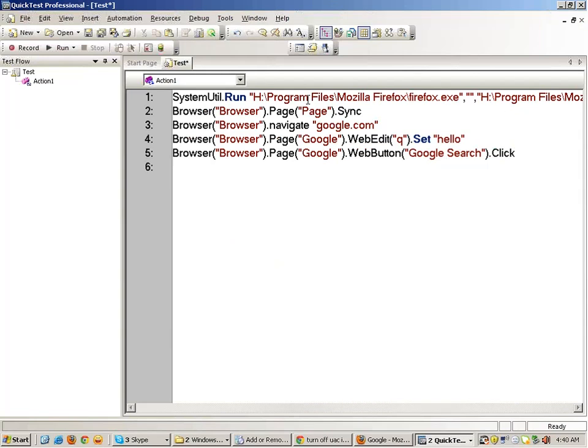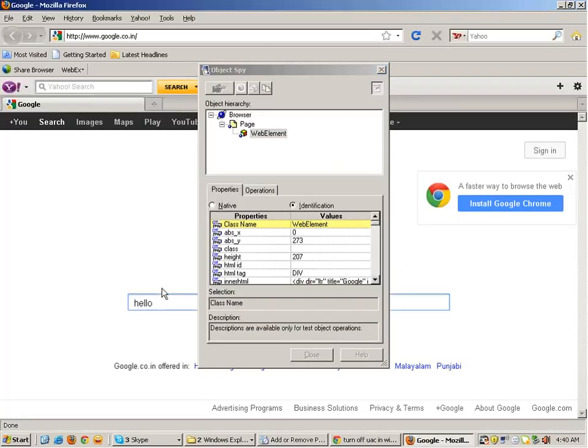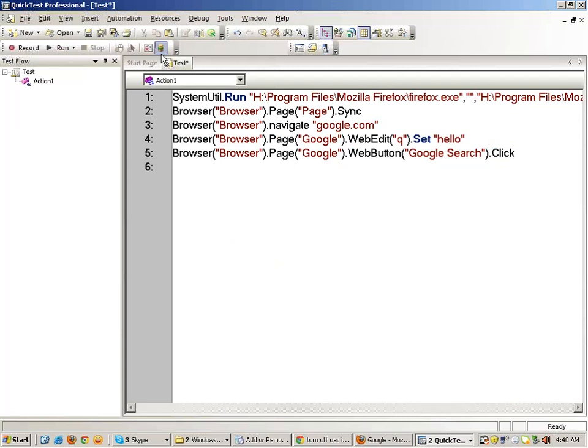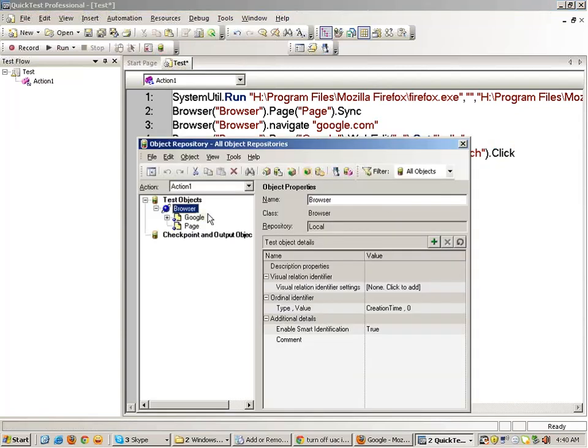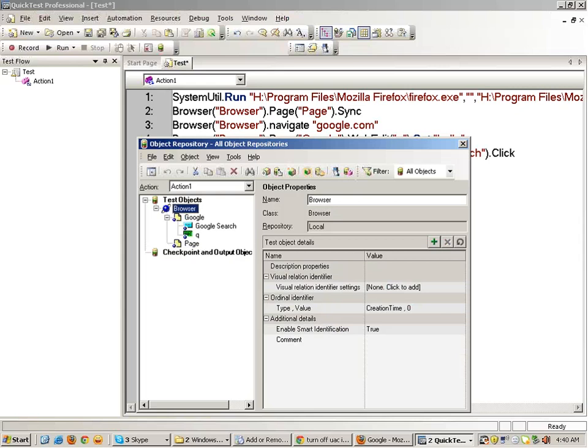When you record the script, the same object gets added inside the repository. Spy is like the eye of QTP. Through that you can observe the objects. Fine. In advanced QTP, spy is used a lot. Object repository is like the brain of QTP. When you record the script, the objects with which you interact come inside the object repository.